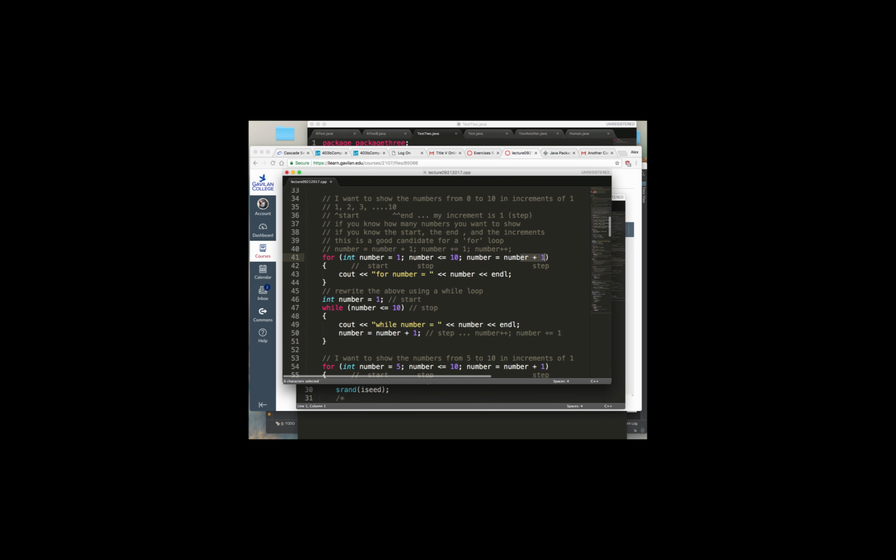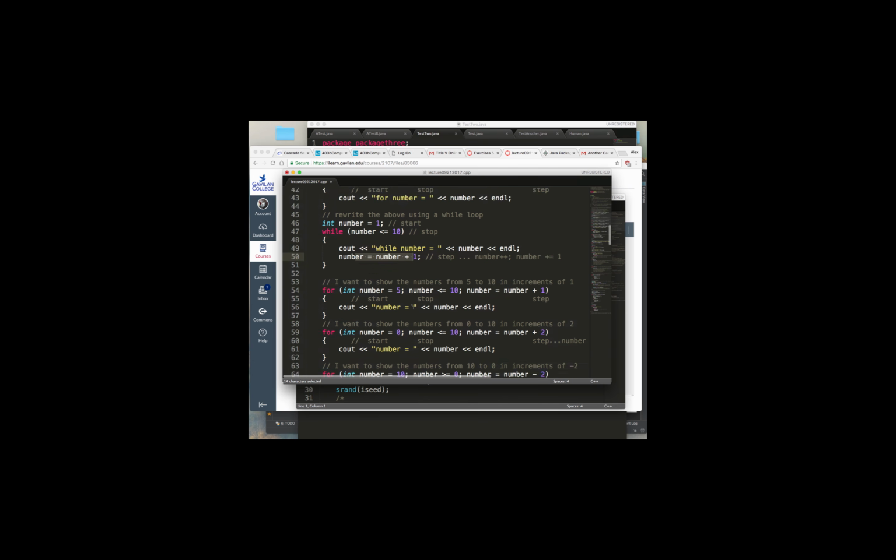So again, if you want to use a for loop, you should know where it starts, at what number it's supposed to stop, or I guess how many times it happens, and by how much it increments. If you don't know these things, you could use a while loop. You can rewrite any for loop using a while loop, right? So this is your for loop right here, and here I am rewriting the for loop using a while loop. So this is your start, this is where it stops, and this is your increment or your step, okay?